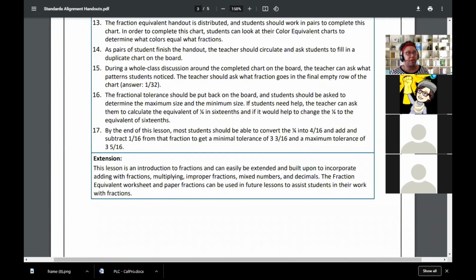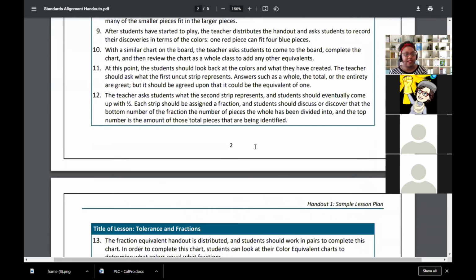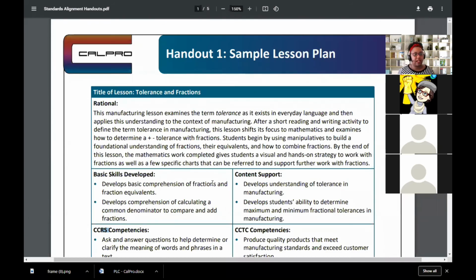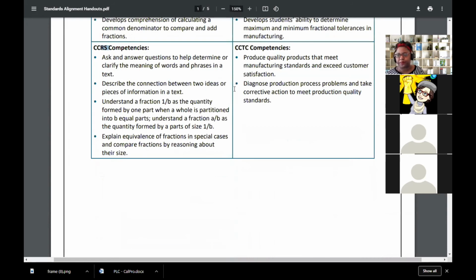So I don't have time to go through this whole lesson with you, but I wanted to make sure that you had this sample in here so that you could see what that looks like if I'm intentionally trying to integrate a lesson between CTE and basic skills or ESL. Let's go a little bit farther and keep going and look at some more.